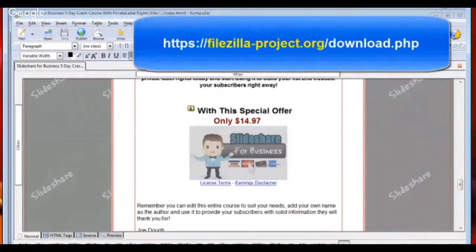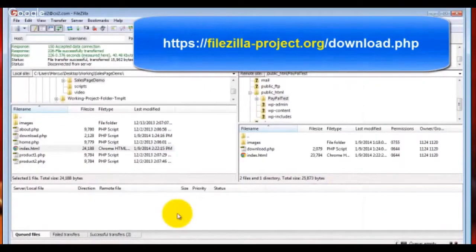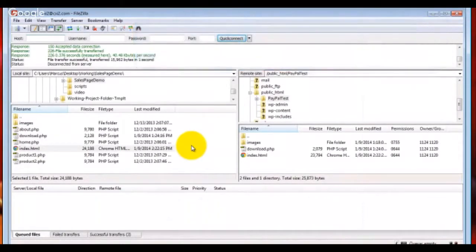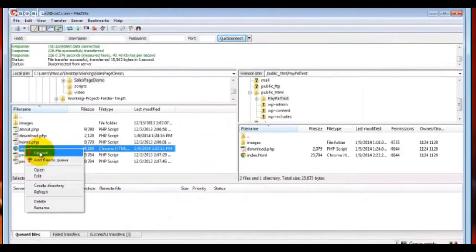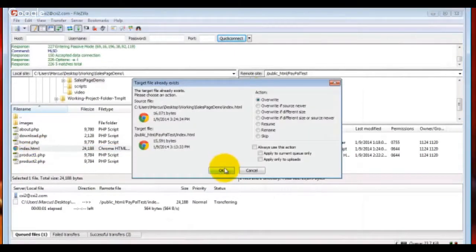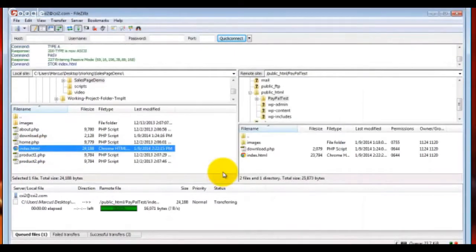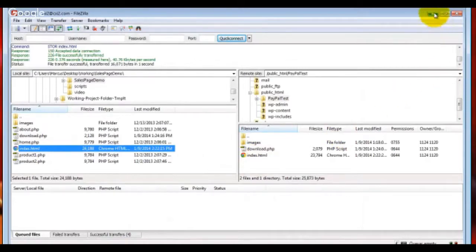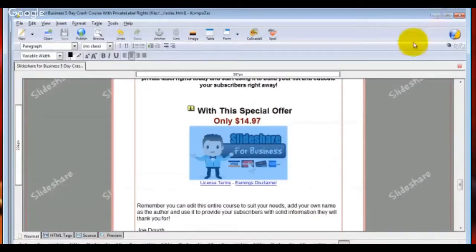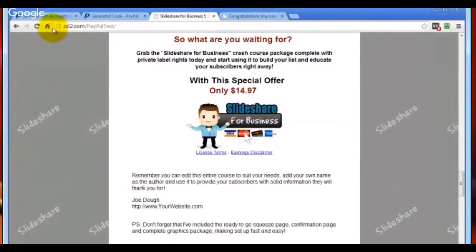Okay, so now you're going to upload it to your website using FileZilla, which is another training that I have. It will be in your website as a PayPal test. So it'll go under your public_html as PayPal test, and you'll be able to know what link it is, or it's already there actually, and then you just overwrite the button.